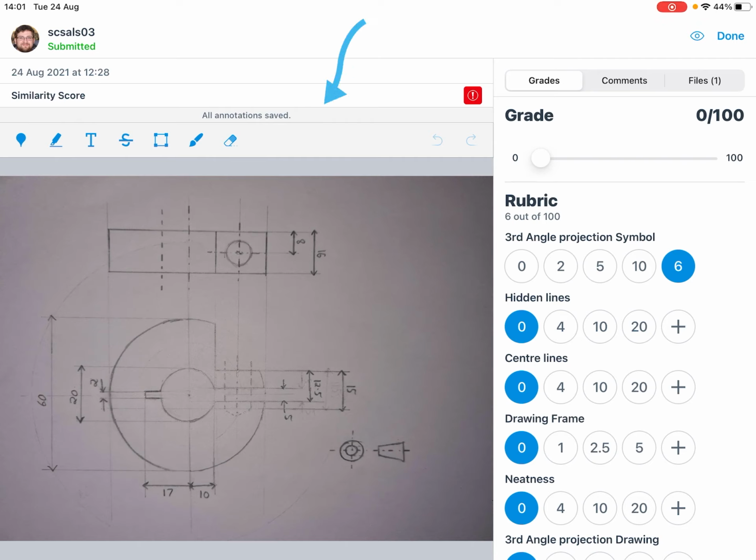So if we select the pen, we can now add annotations to the drawing. So I'll refer to the rubric. We can see we're looking for third angle projection symbol. I can quickly circle this, tick this, and award 10 points.